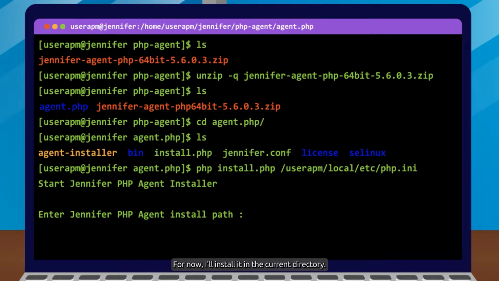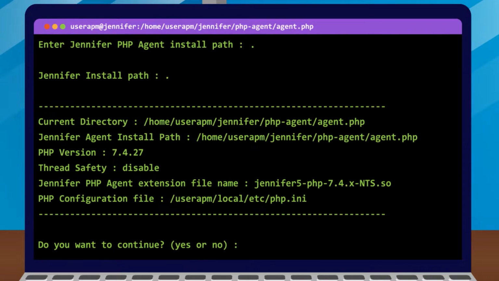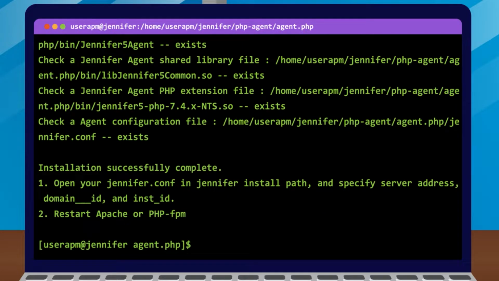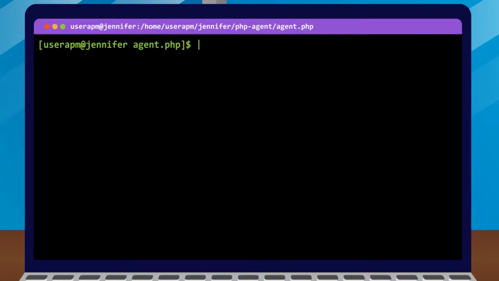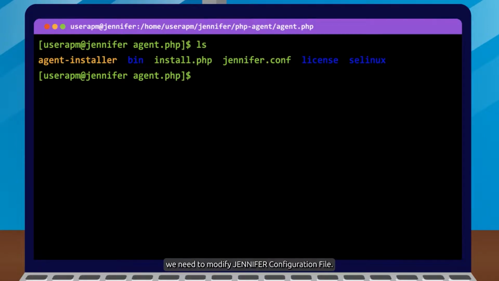For now, I'll install it in the current directory. There will be a confirmation message afterward. Check the PHP version and the version of the agent to be installed. If everything is correct, input yes. After the installation is complete, we need to modify the Jennifer configuration file.